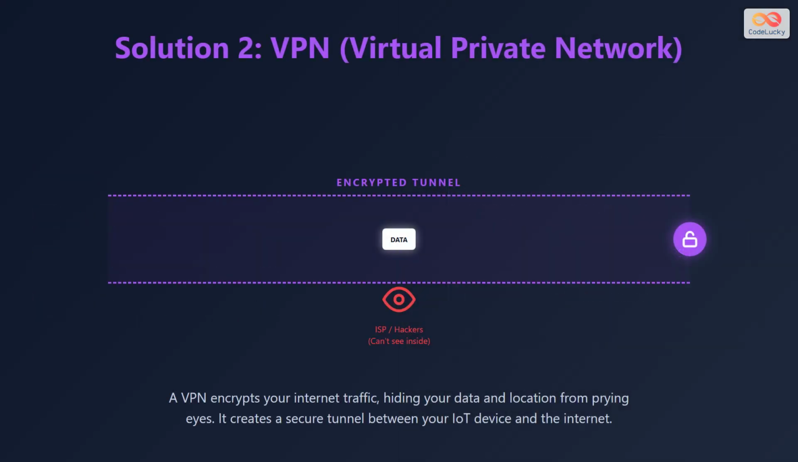Next, we have virtual private networks, or VPNs. A VPN creates an encrypted tunnel for your data. Even if a hacker or your internet service provider intercepts the traffic, all they will see is gibberish. This is crucial for maintaining privacy and securing data in transit.